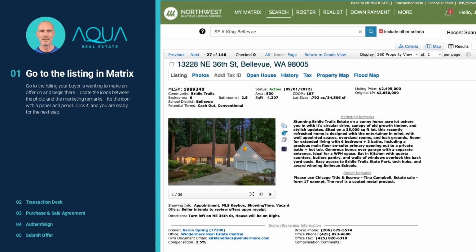The easiest and, in my opinion, the best way to start your offer is right in the listing itself, in Matrix. So go to the listing your buyer is wanting to make an offer on and begin there. Locate the icons between the photo and the marketing remarks. It's the icon with a paper and pencil. Click it, and you are ready for the next step.